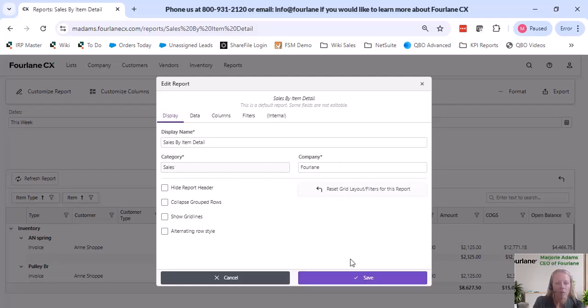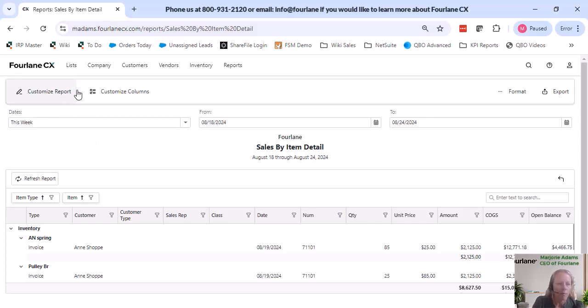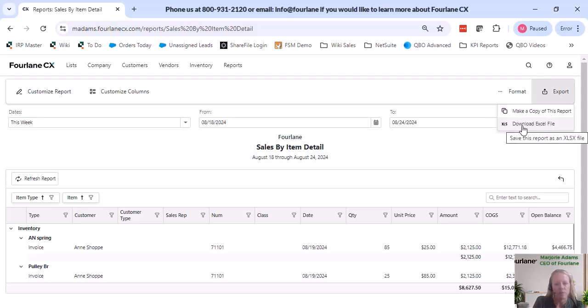You can say what category and, of course, what company it's under. And then we have the data and columns and filters as well, should you want to save them. We have the customized columns up here, so I can go in and choose which columns I want to see. You can also drag and drop columns around. On this one, I already have it showing. We can export this, so make a copy, or we can download it to an Excel file.